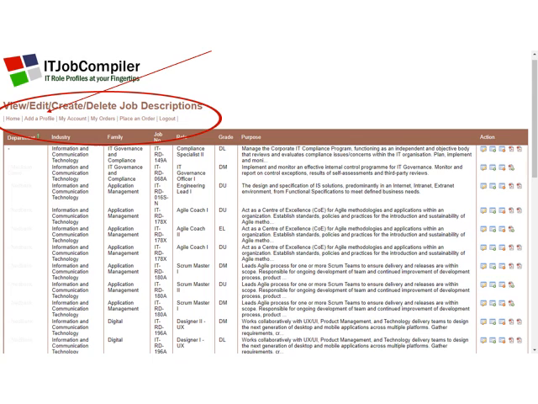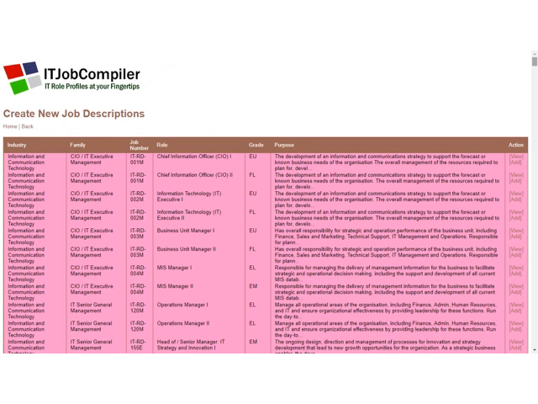But back to add a profile. You'll use this the most often. And this is how you build your library of IT role profiles. If you click on Add a Profile, this takes you to the back end of the website where all the master role profiles are stored. You will choose from these profiles to add to your library of profiles.